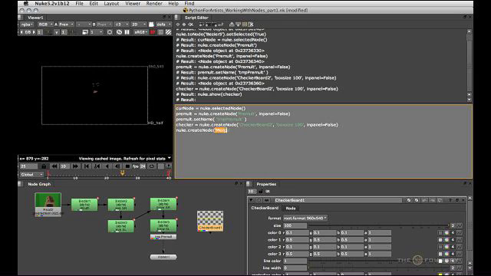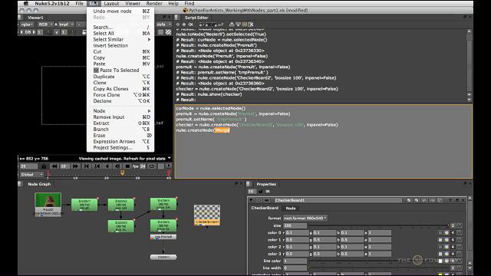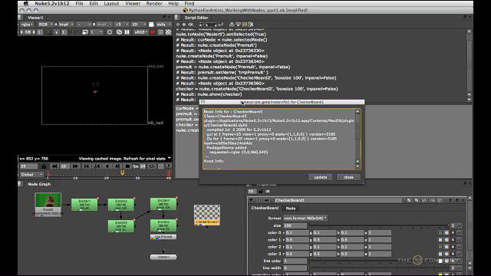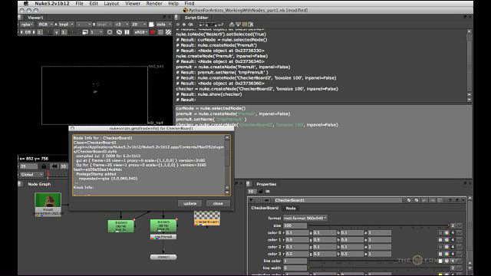If you're not sure which class to put in here, simply create the node that you're after in the interface and then go to edit node and find the info viewer, or simply hit I in the node graph. And that will open a whole bunch of information about the selected node, and a second line will tell you which class to use in your Python script.